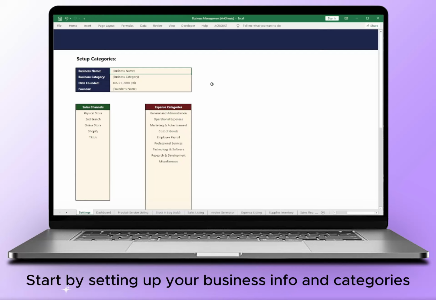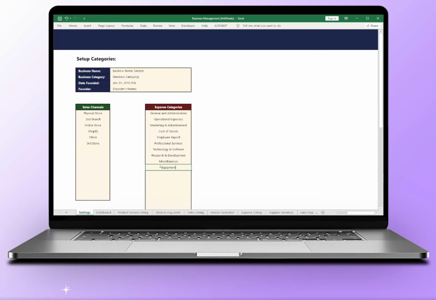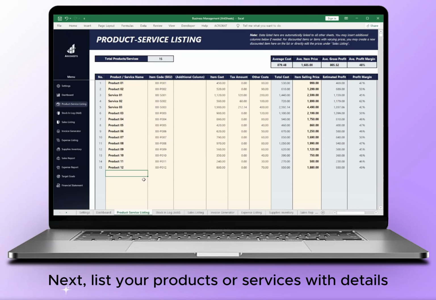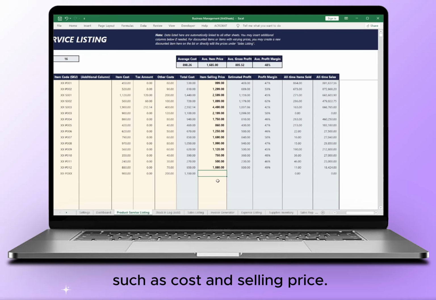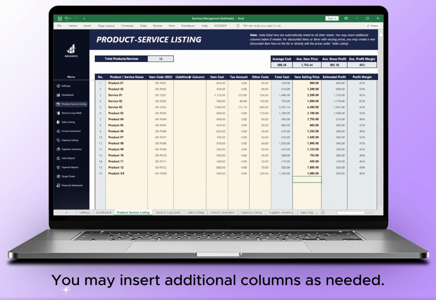Start by setting up your business info and categories by simply filling in the yellow fields. Next, list your products or services with details such as cost and selling price. You may insert additional columns as needed.